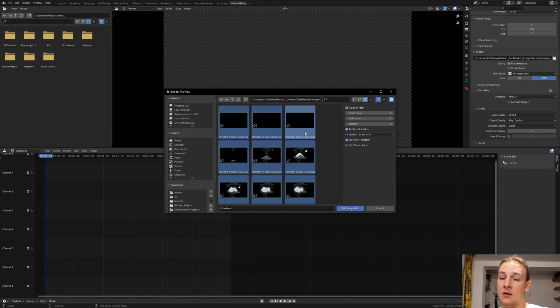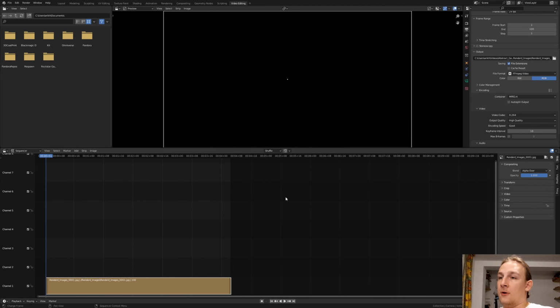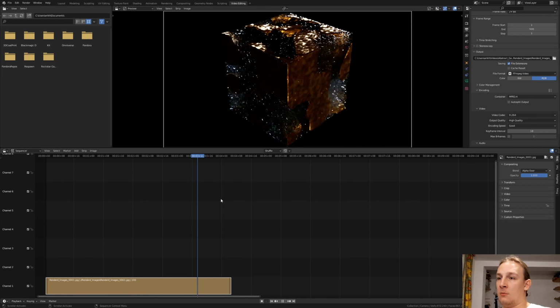Press A and enter. Now if you want to make this a looping animation, you can increase the end frame. I'm going to set it to 500, for example, and let's go to frame 100.